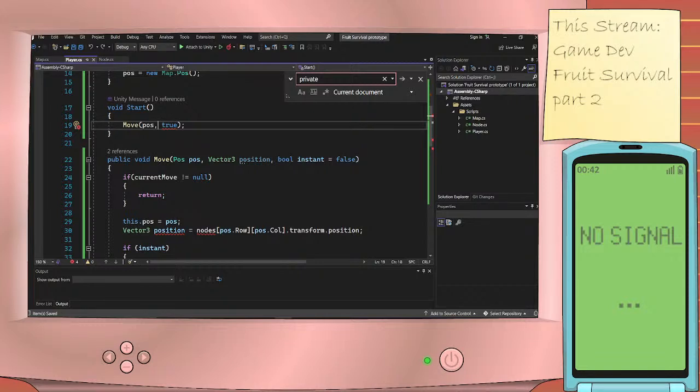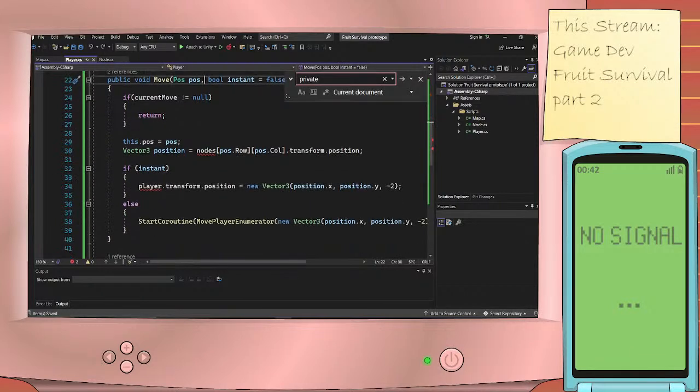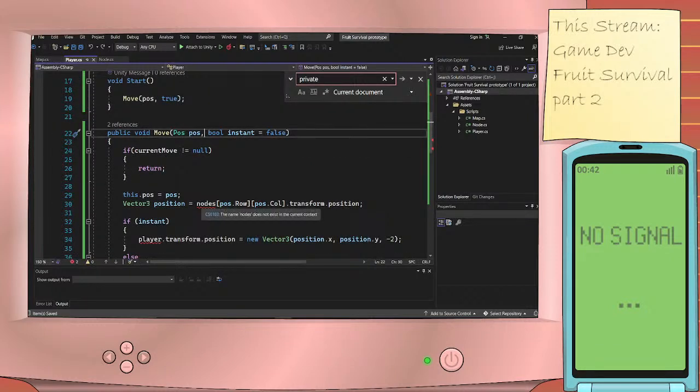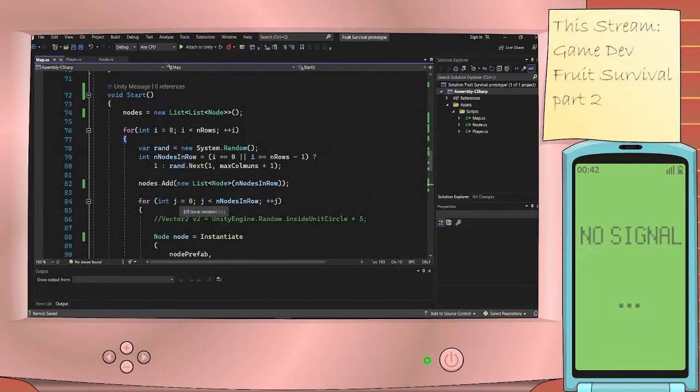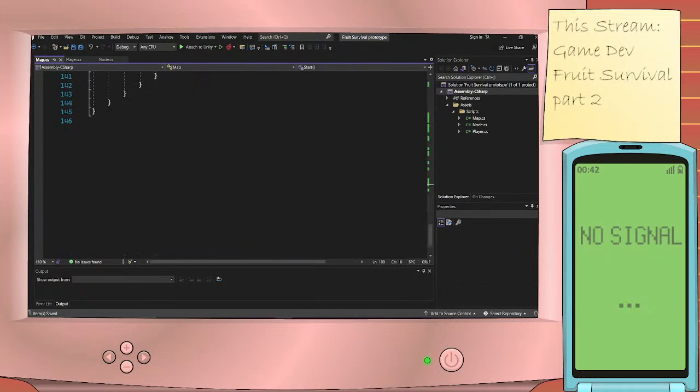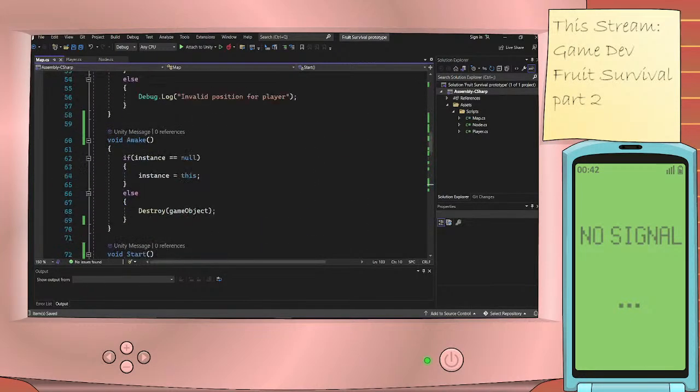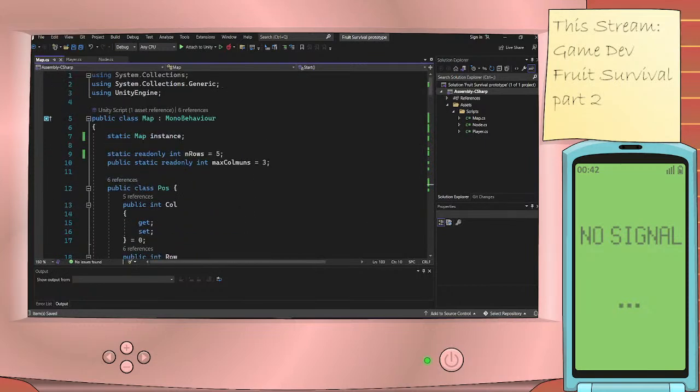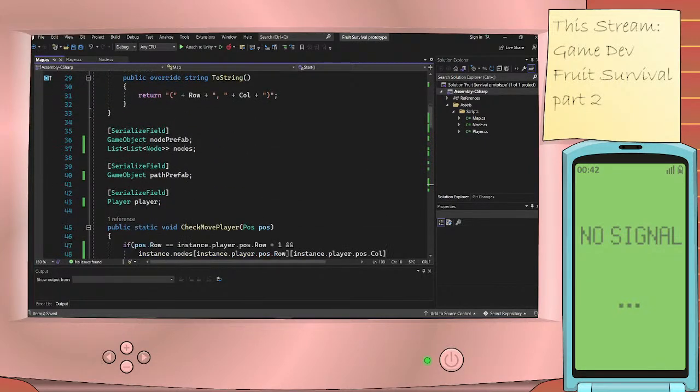Oh, but you don't know, right? You just don't know. You need to know, you need to be able to know. So I should have a method here, because nodes, I think it's private, right?